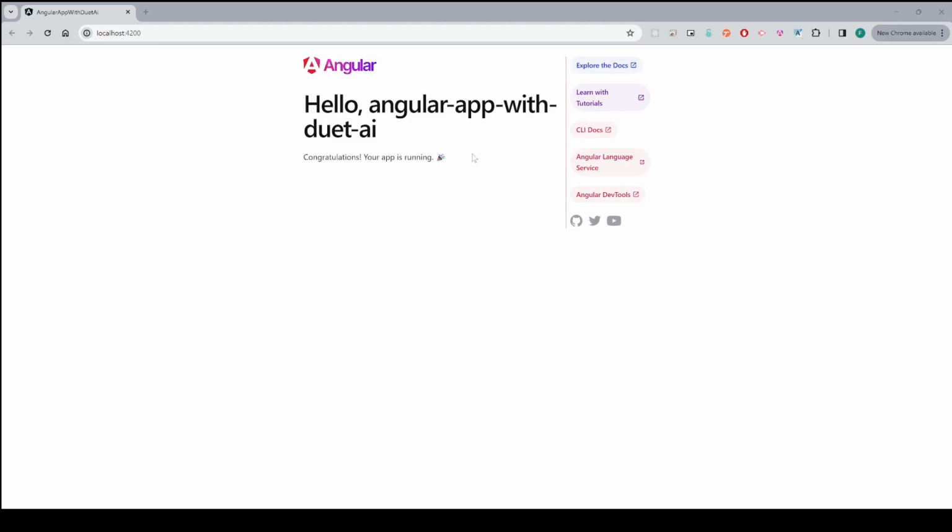In this tutorial we're going to discuss how Duet AI will help developers to build Angular applications and accelerate things like coding, generating templates, generating simple functions, and generating mocks.